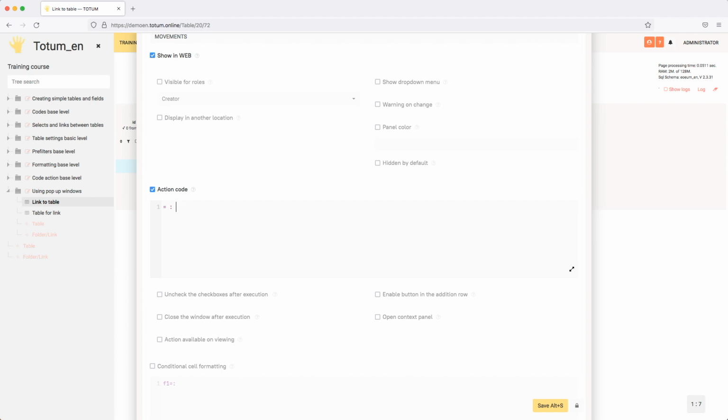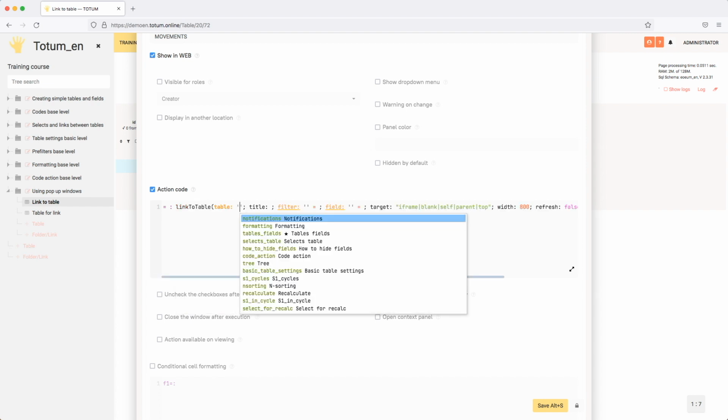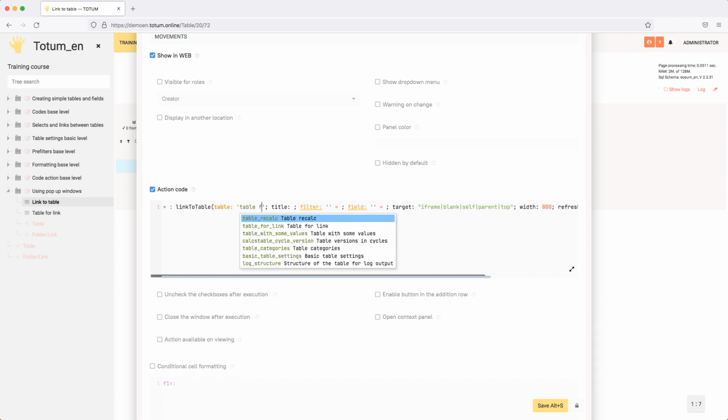The functions that open the pop-up start with link. The most commonly used is link to table. It is the first one in the autocomplete. First you have to specify the table. We take the table for link.